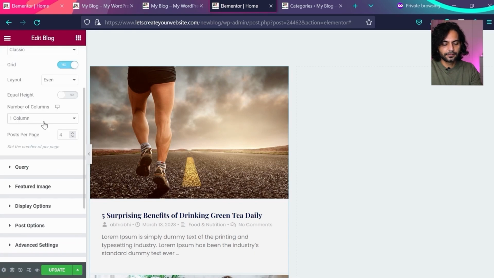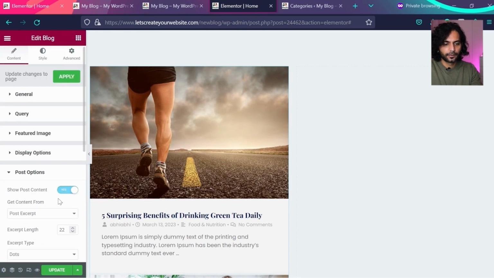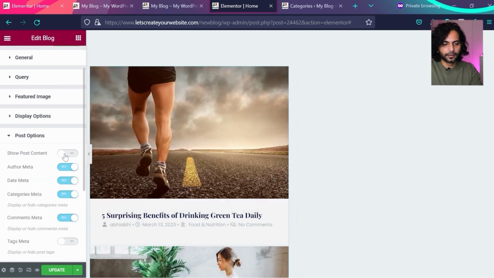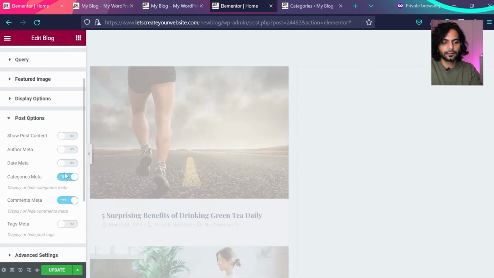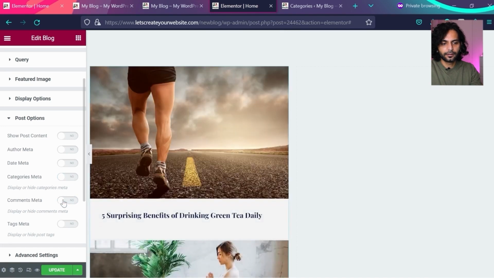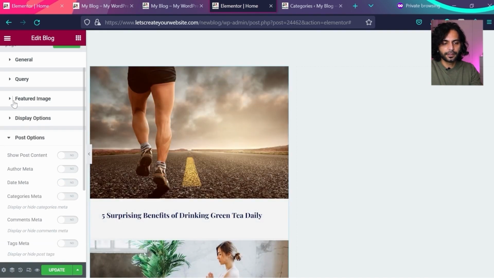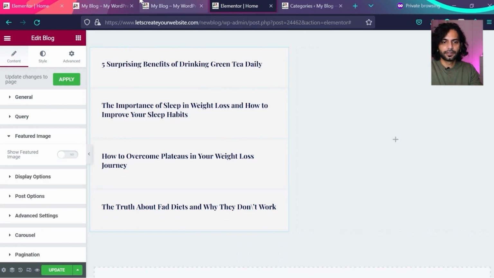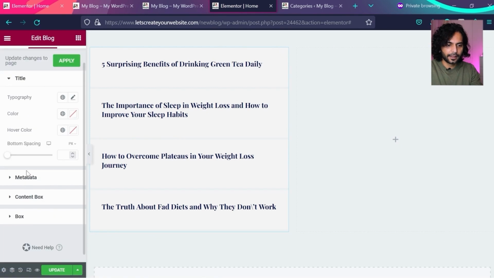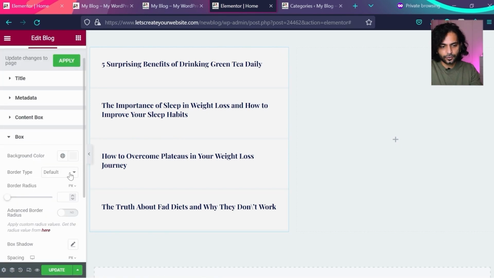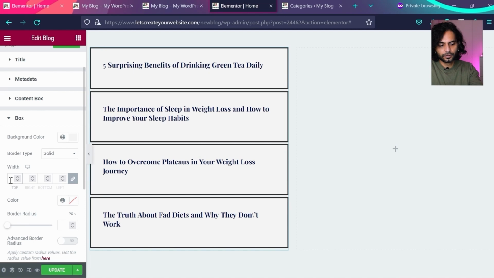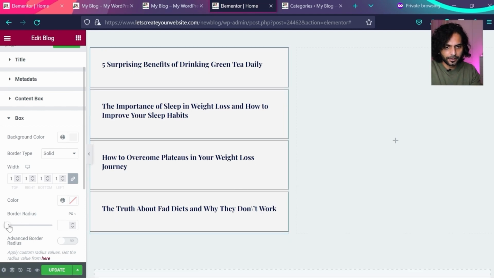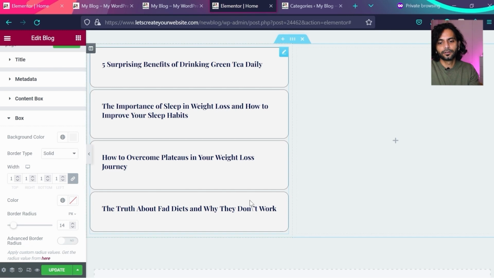So like all the time, we'll go to post option and we will uncheck everything from here: meta, metadata, categories, meta comment, and also we'll click on featured image and we'll disable the featured image. So now we have this section. You can see this is an example website, looks very much similar. So now if you want to add a border like this and make it round, what we'll do, go to style and then we select the last option, box, and then choose border type as solid and width to 1 pixel, and then border radius, give it some border radius, and that's it.